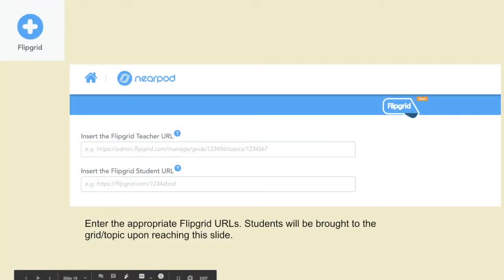The next type is a Flipgrid. Flipgrid is an amazing tool that we are not going to take time to go into right now. Essentially what happens is you would add your Flipgrid URL like it asks, and the students will be brought right to that grid or that topic upon reaching this Nearpod slide.